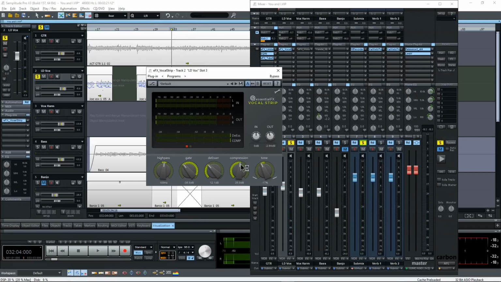So I obviously did a lot more compression than was needed right there. So I'm going to back that off and see how that sounds.